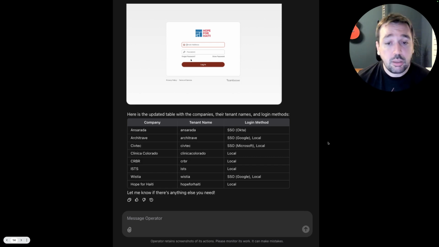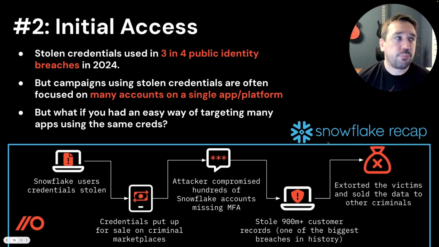I've got Ansarada, that they do SSO via Okta. We've got Architrave, they do SSO via Google or local password, it accepts both. We've got Civtech, they do it with Microsoft and local, and so forth. And you can see the last one on the list that's still showing in the screenshot, Hope for High 80 there, that was a local based one. So you see how powerful that is when you start realizing you could automate that across so many things. It's really, really interesting and powerful.